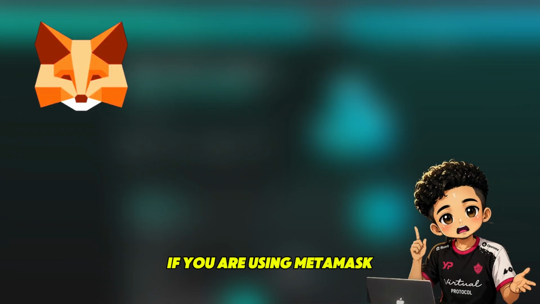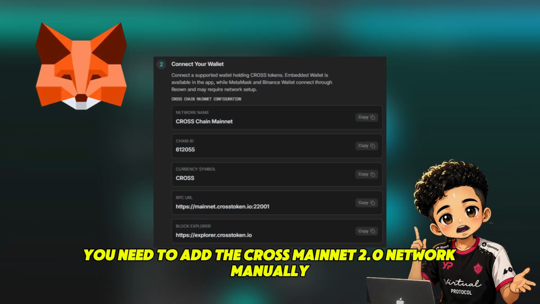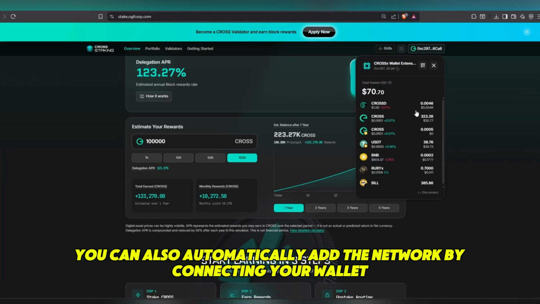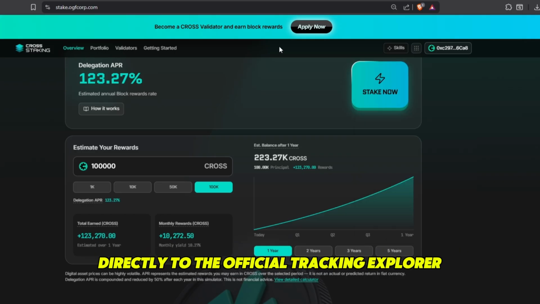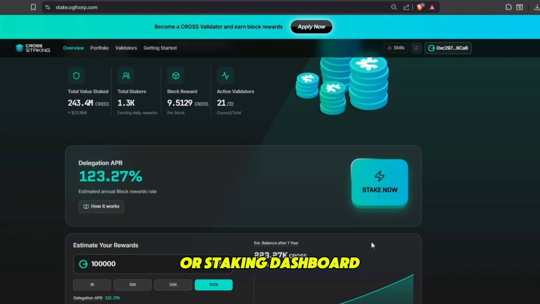If you are using MetaMask, you need to add the Cross Mainnet 2.0 network manually. You can also automatically add the network by connecting your wallet directly to the official tracking explorer or staking dashboard.